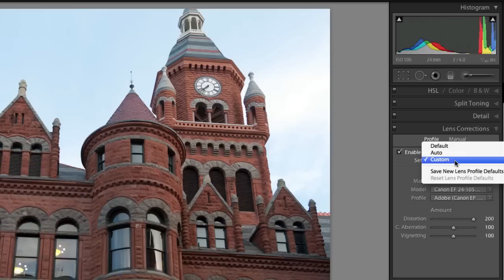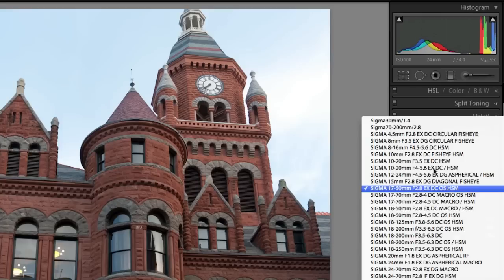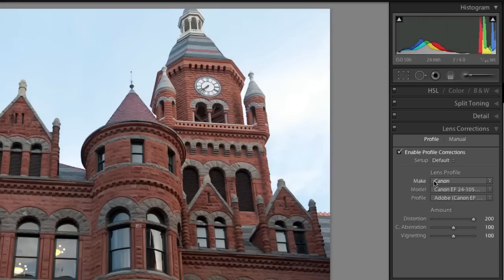So if I make that change right now and say save this, my default setting is going to be a Canon 24 to 105 lens with a distortion set to 200. If I go ahead and choose a different lens, I'll choose a Sigma, I'll choose this crazy fisheye lens, that's certainly not the distortion I want, but if I go back to setup and choose default, it switches to my Canon lens.